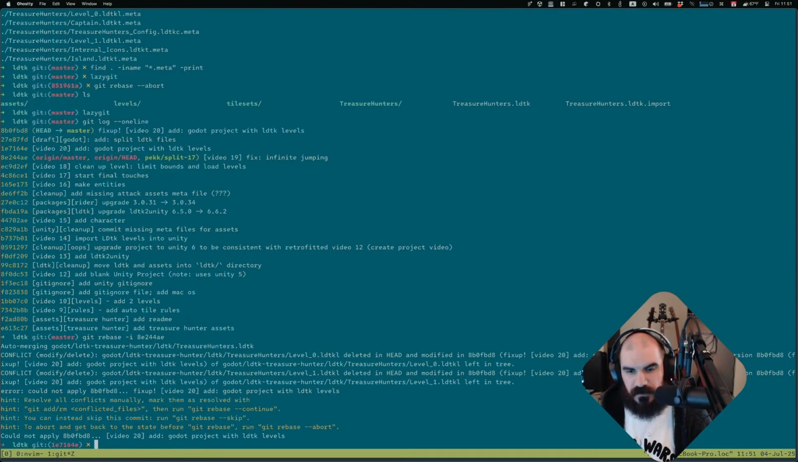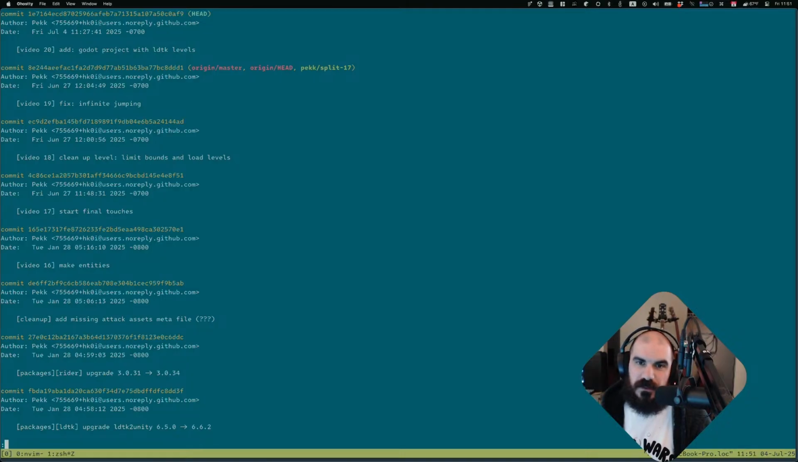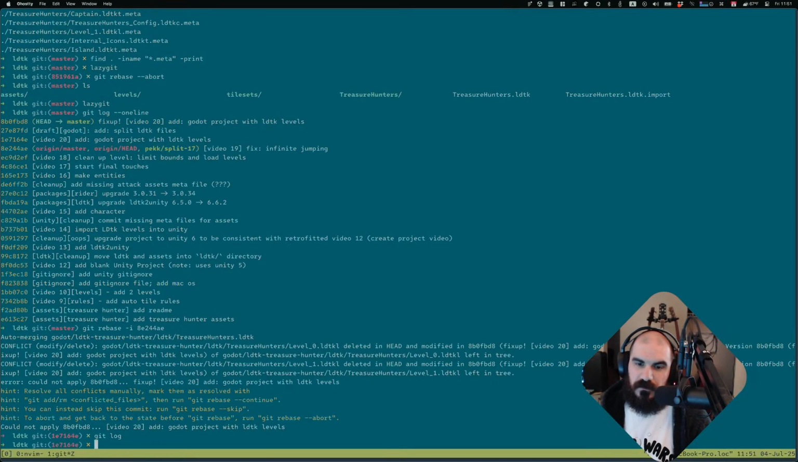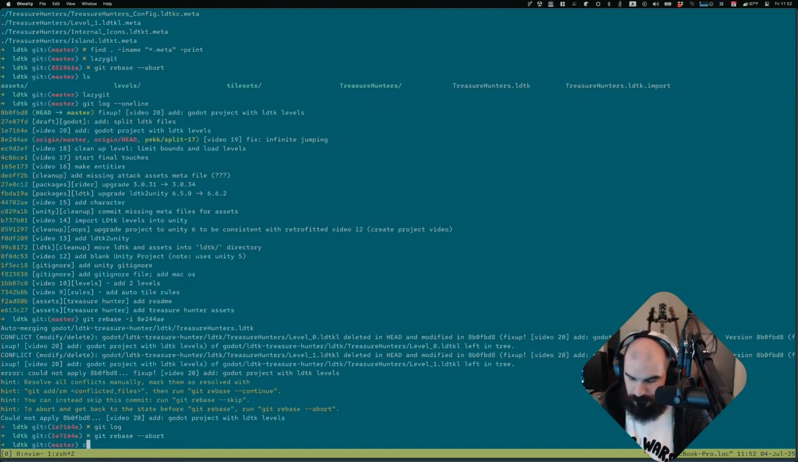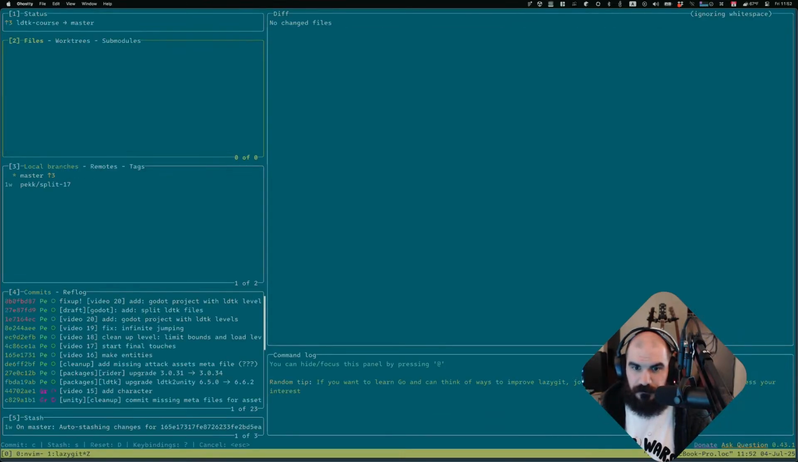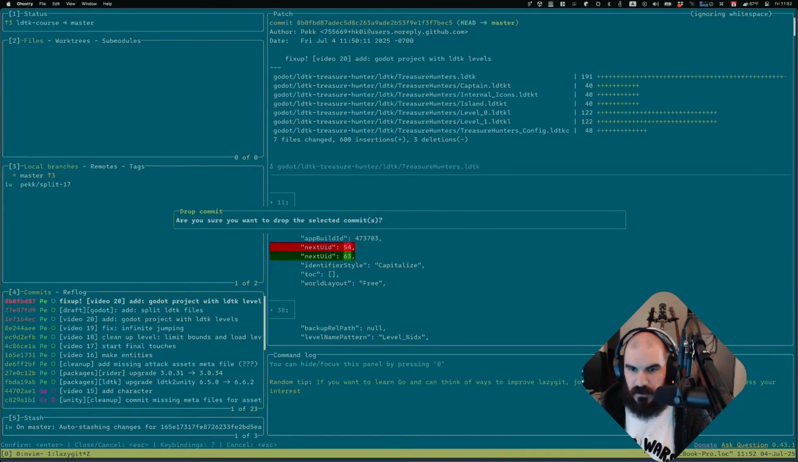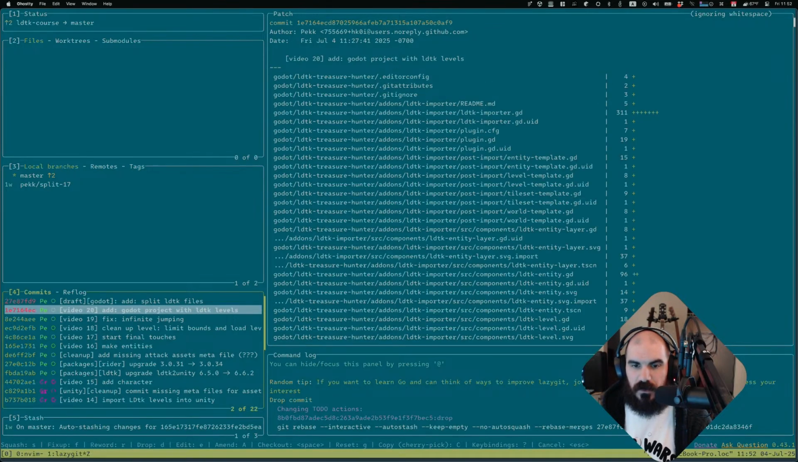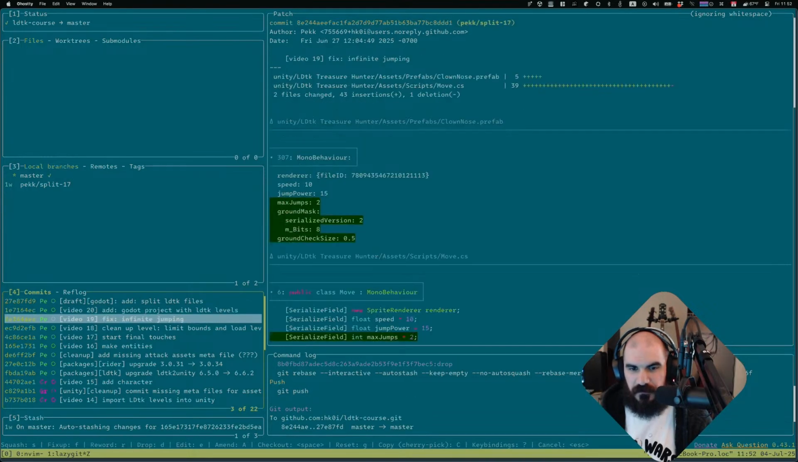That still conflicts? Why is that conflicting? Oh, because git log is conflicting with... Oh, no. I don't know why, actually. Okay, well, you know what? Git rebase abort. So here's what we're going to do, actually. I'm just going to drop this commit, and for one thing, let's push everything so I don't lose anything.